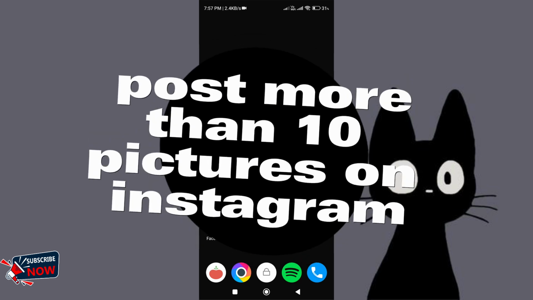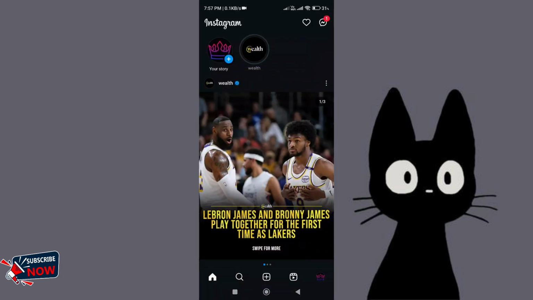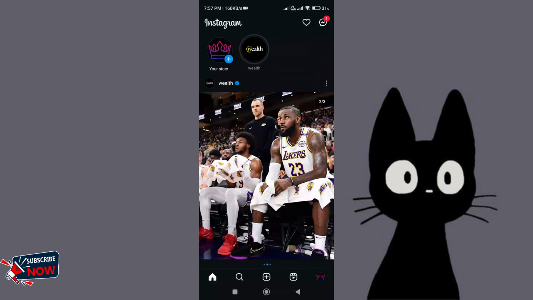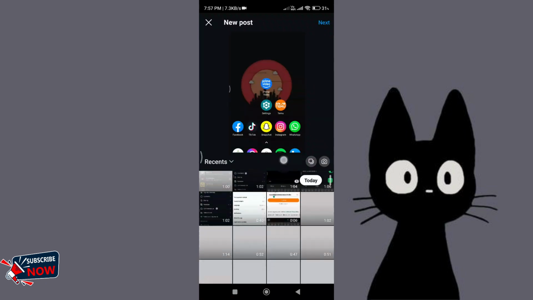How to post more than 10 pictures on Instagram in just a few easy steps. Start by opening the Instagram app and logging into your account. Look for the plus sign at the bottom center of your screen and tap it to start a new post. When the menu pops up, pick Post.